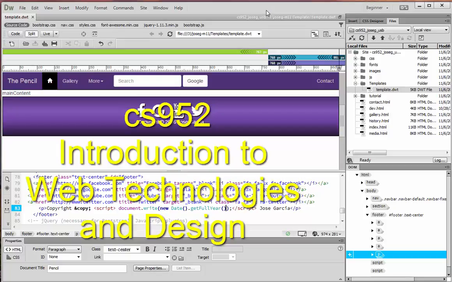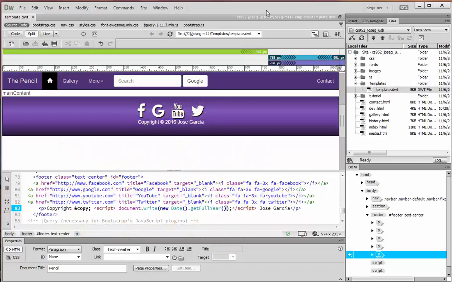This is CS952 Introduction to Web Technologies and Design. And in our last video, we looked at how to use JavaScript to automatically update the copyright for our website. Now we're going to use a combination of JavaScript and jQuery to improve how the navigation works on our website.